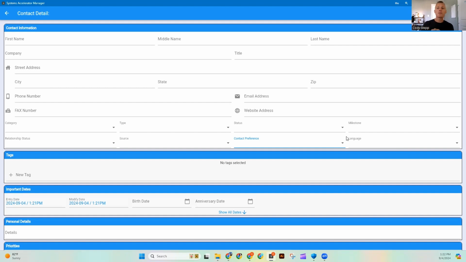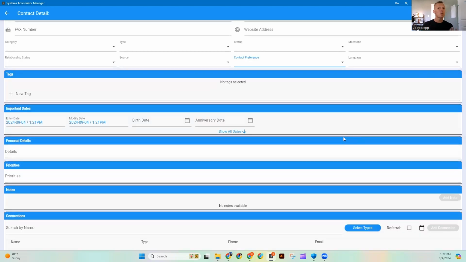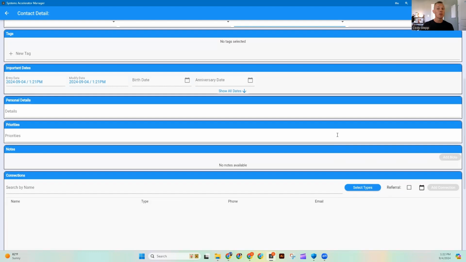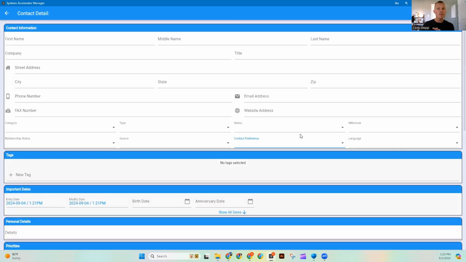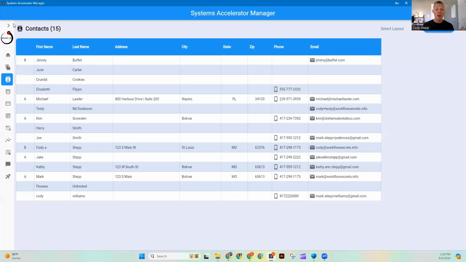And we'll be diving into the different sections from tags, important dates, personal details, priorities, notes, and all of those different things in other videos. So you can go ahead and save that for now, but fill out as much information as you can in the contact section. So now that we have our contact, we can go ahead and hit the back. SAM's going to automatically save it.